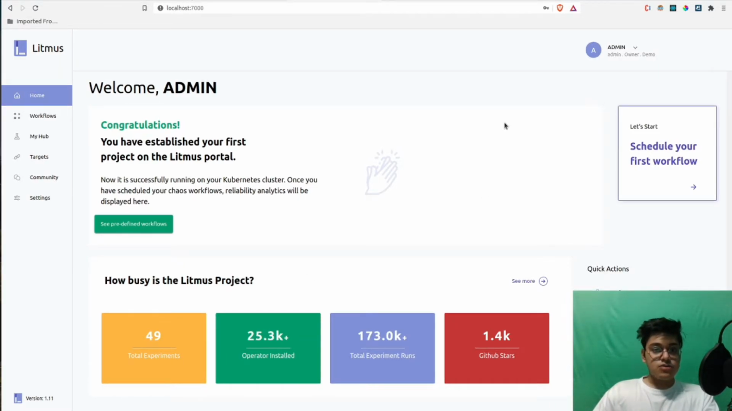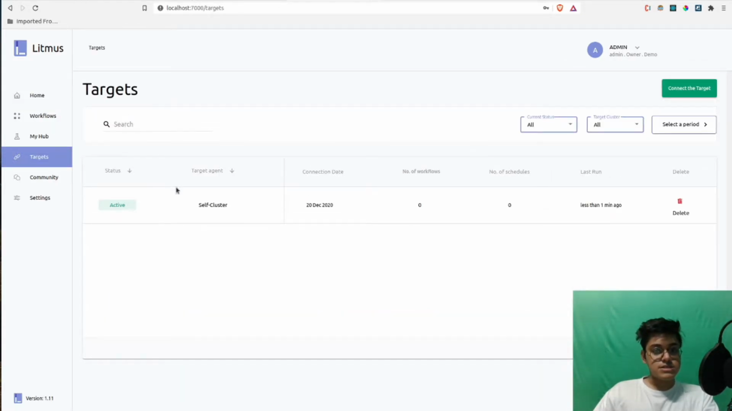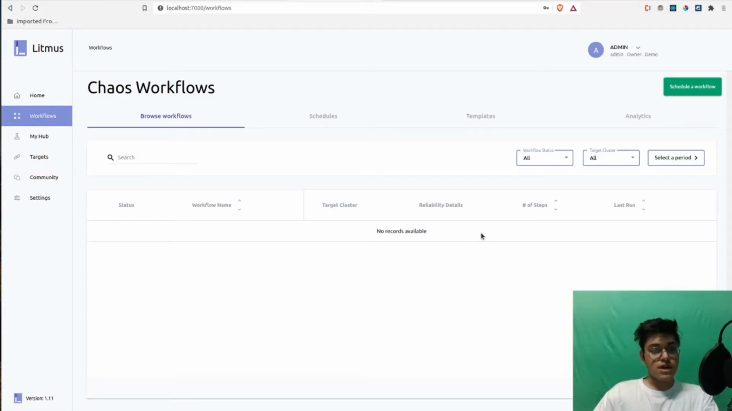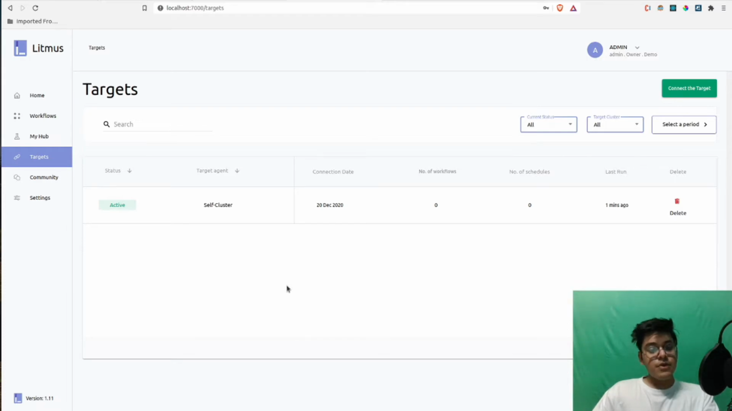At the very top right corner, you can see that I am the admin, and I'm also the owner of this project, and the project that I currently have selected is demo. So what I can do is go to targets, and on targets I can see that my currently activated cluster is the self cluster, and its connection date is the date I connected, number of workflows is 0, and everything 0. So this is currently active. If I go to workflows, I should be able to see no records because I haven't run anything. So the main point here is currently I am running this on a self cluster.